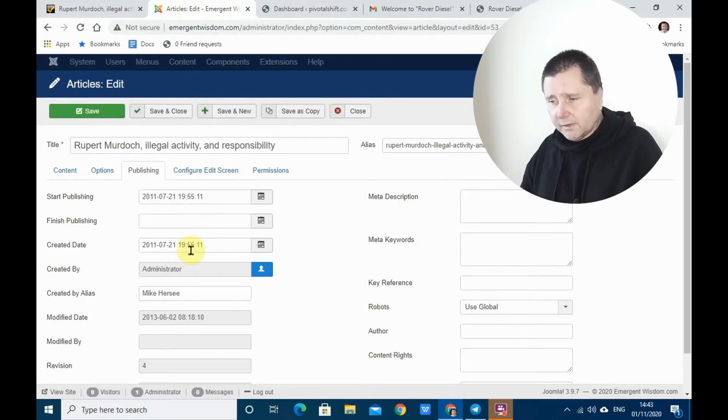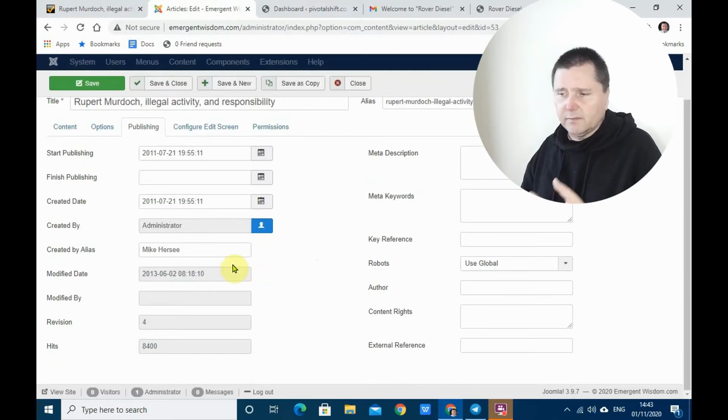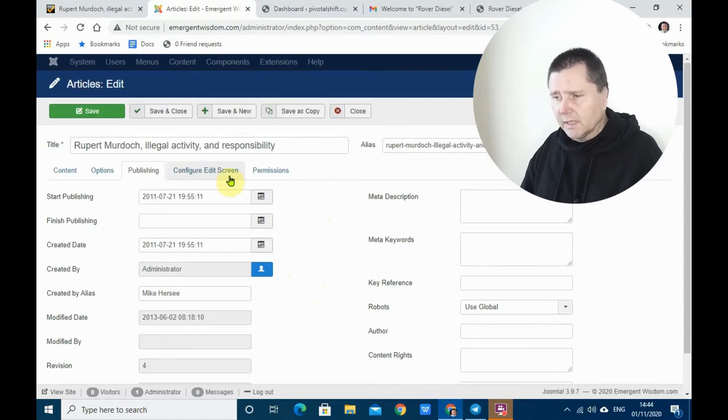It also says when it's created, who it's created by, and an A-list that goes on the website. When it's been modified, how many times it's been modified, and I can't alter that because that's automatically set. And how many people have read it, that's 8,400. And other things like description and keywords and so on, which may be helpful for search engines.